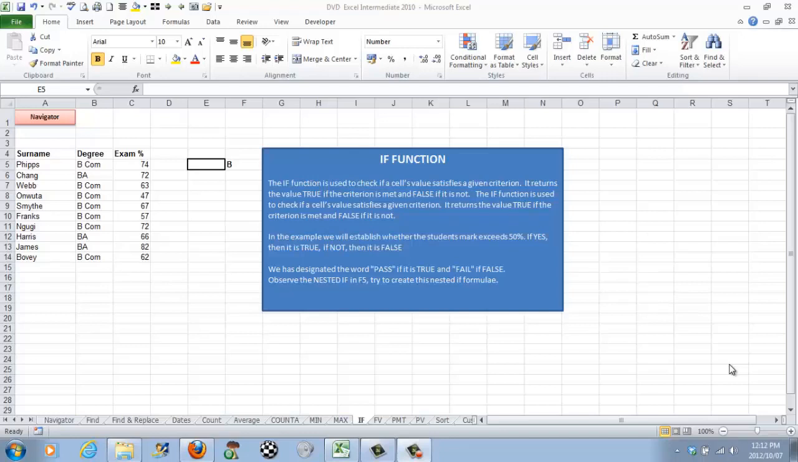The IF function is used to check if a cell's value satisfies a given criteria. In this example, we have some exam results, and we're going to establish whether the people passed or failed by assuming that 50% is the pass rate. So therefore we are going to say if cell C5 is greater or equal to 50, the first part of the argument would be true, therefore we'd want to say pass, and if it's not true it would be fail. So there are two ways of making this formula, and I'll show you both.